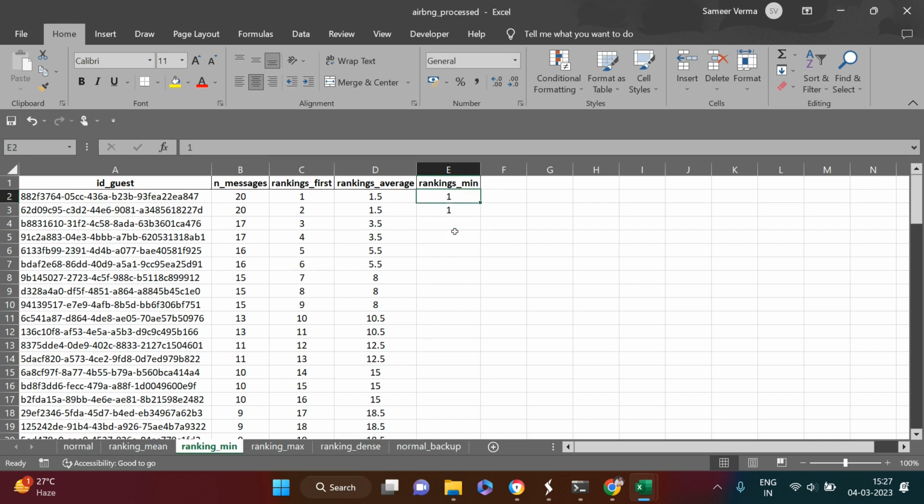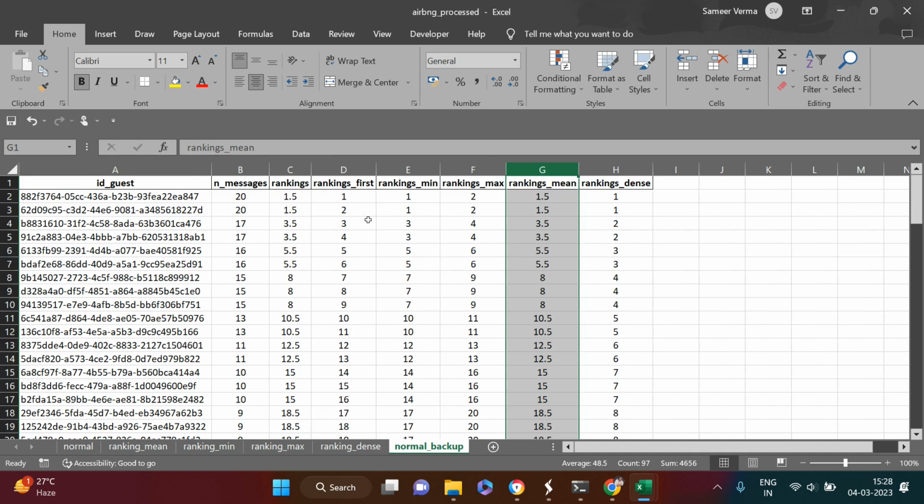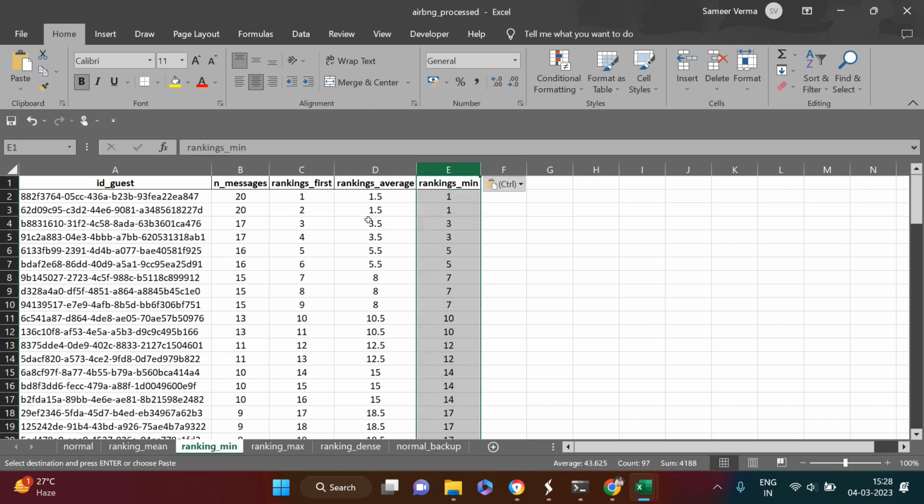If you go by max, it will say 2, because after 1.5 this is what comes, right, 2. So that's how it works. So for ranking min, this is how it will take. Let me just take it from here and I'll just put it right over here.